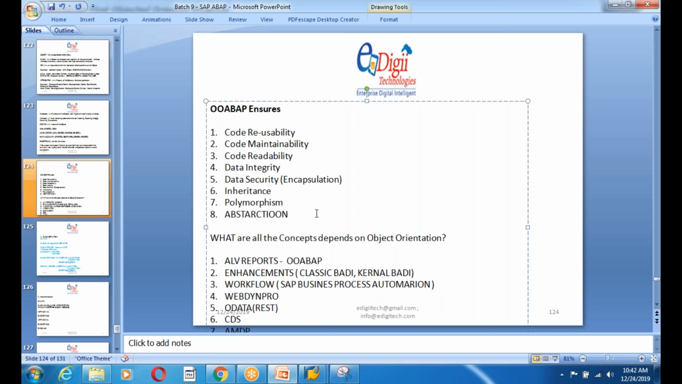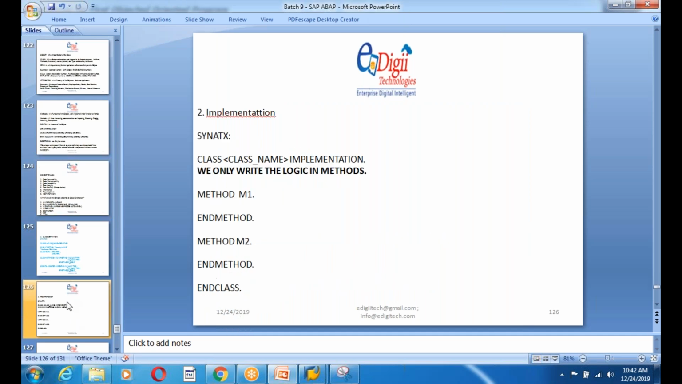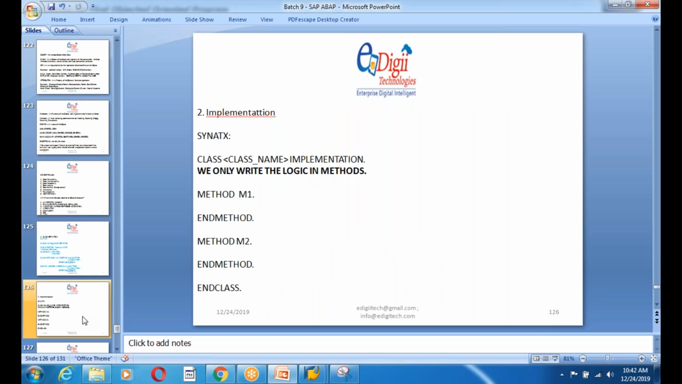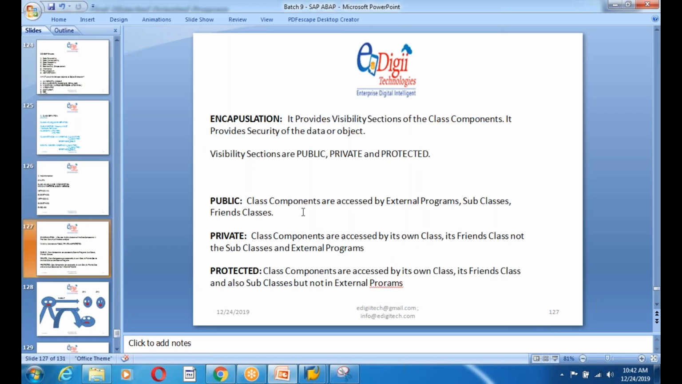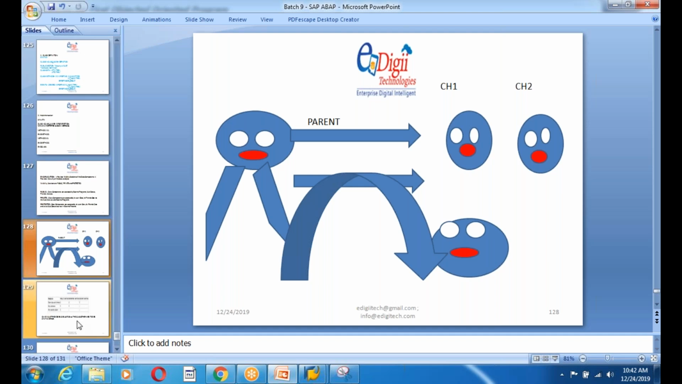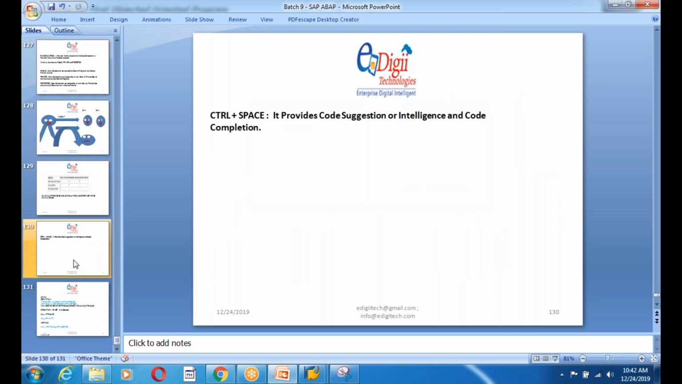Encapsulation provides visibility sections for your class components or your object. Then how to define the class and how to implement the class, how to define the static and how to call the static attributes and static methods. And we have seen the differences between public, protected and private sections, guys.